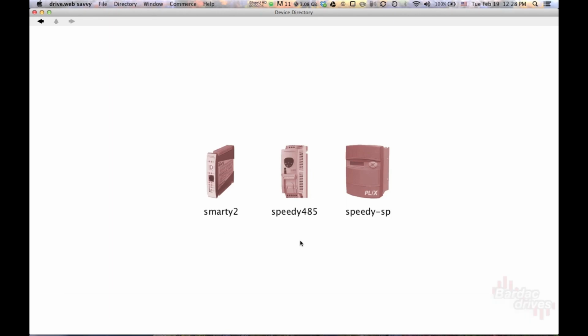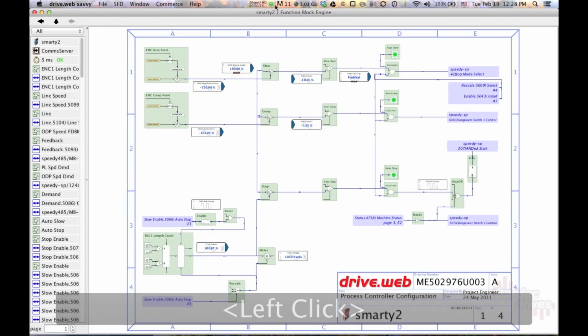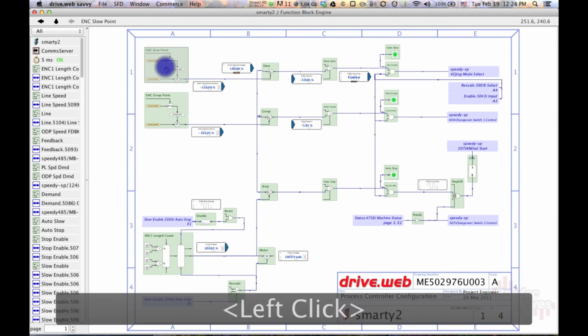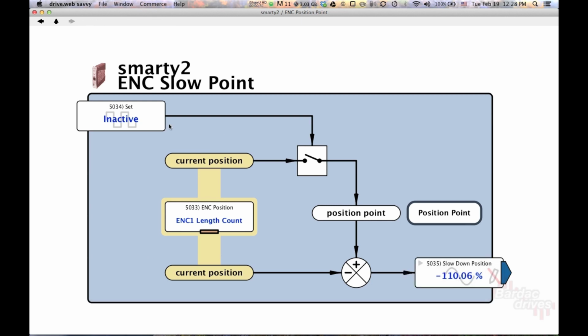Navigating around Savvy is fairly simple. We use our mouse to mouse over selected devices in the device directory, and it'll highlight that device. If we left click on that device, we'll drill into the device and expose its configuration. We'll have the ISO or ANSI border and the legend and all the function blocks that are within that configuration. If you left click on a function block, you'll drill into the function block and be able to see the set parameters for that function block.